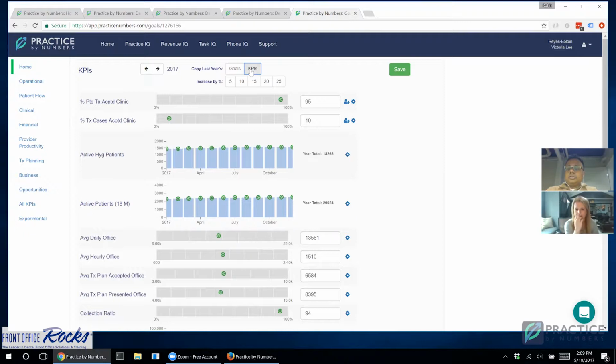Right, right. So what you can do is set the overall goals from last year and then go and tweak individual goals. At the very least, we should be doing the same or better. Yes, at least the same. So let's go ahead and save this page.